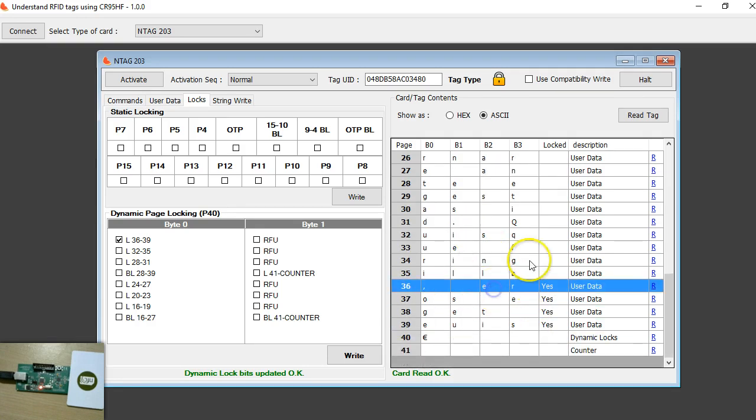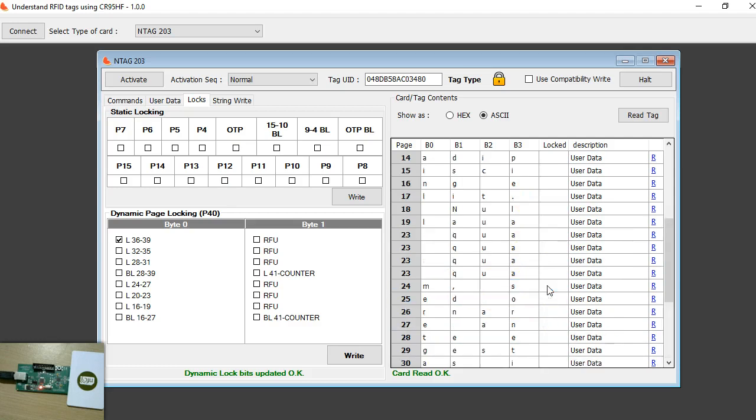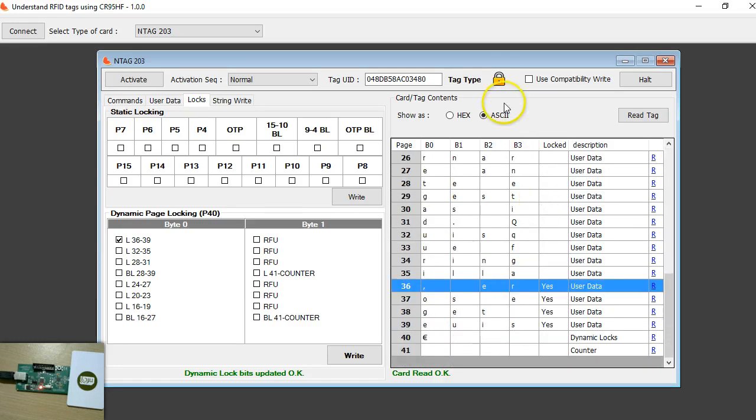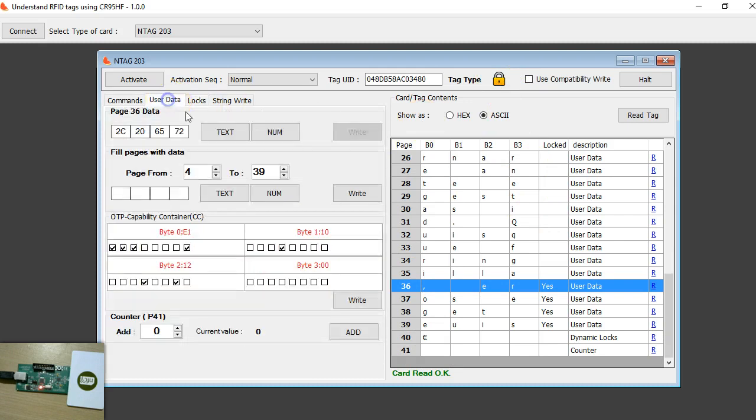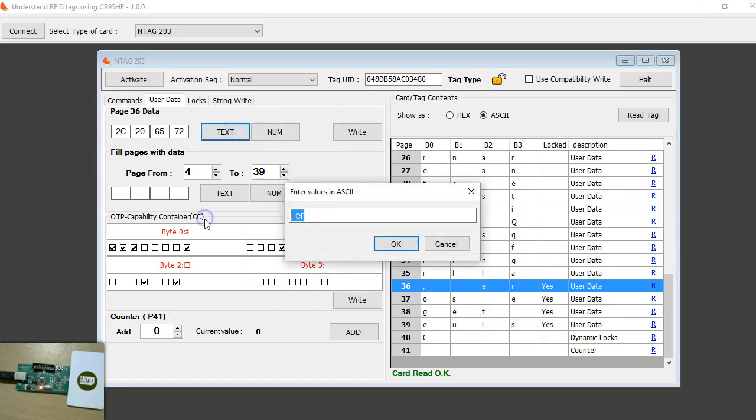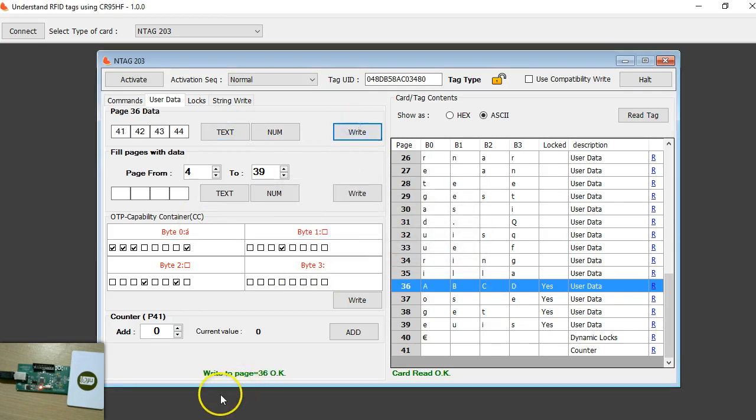We know it's locked, the software says it's locked, and I'm going to use this trick I've got in my software. This is the section we used to write it. This is disabled because the page is locked. I'm going to open it. Just yeah. So now I'm going to write the text A B C D. Okay, right. So the write is successful. Now even though the page is locked, I'm still able to write it.